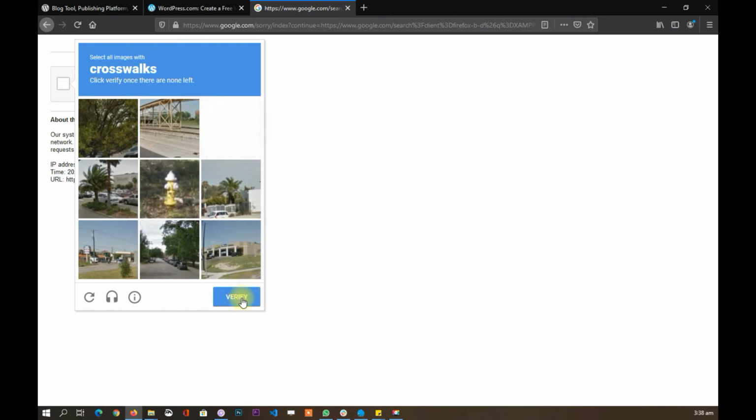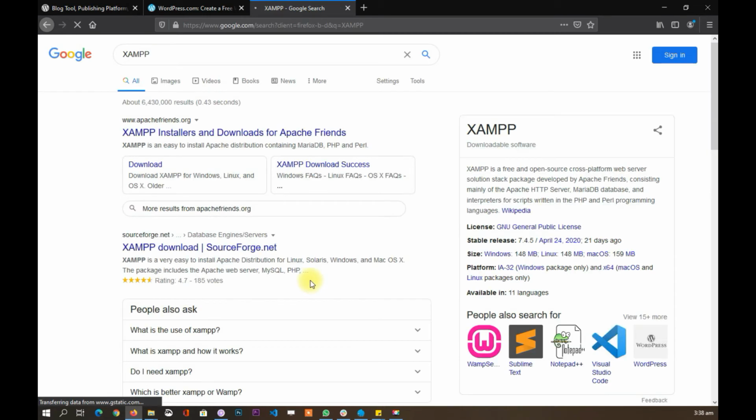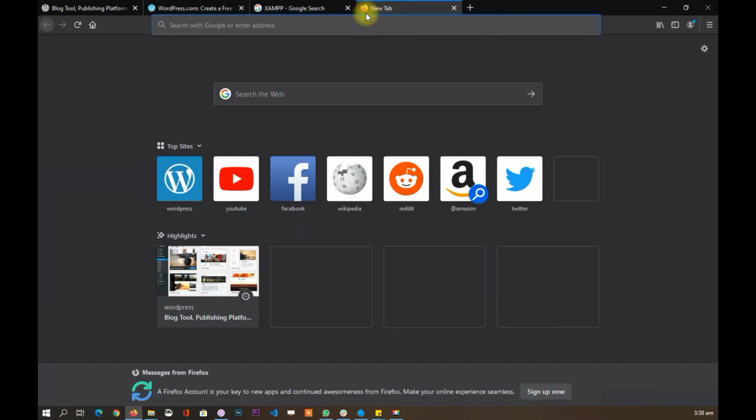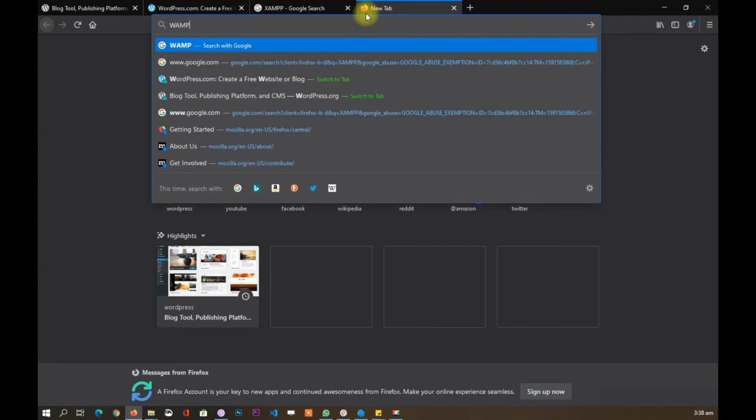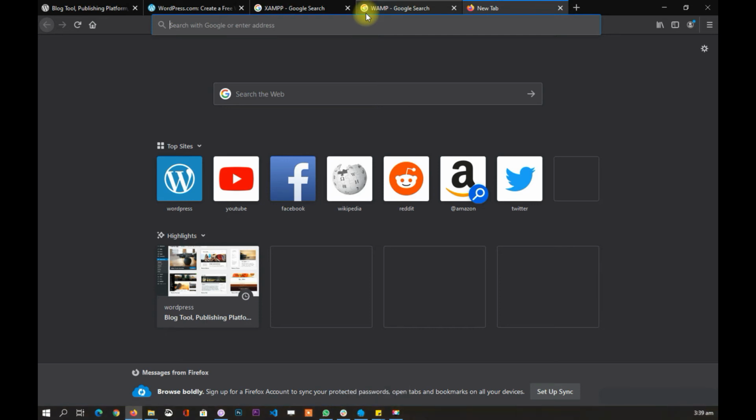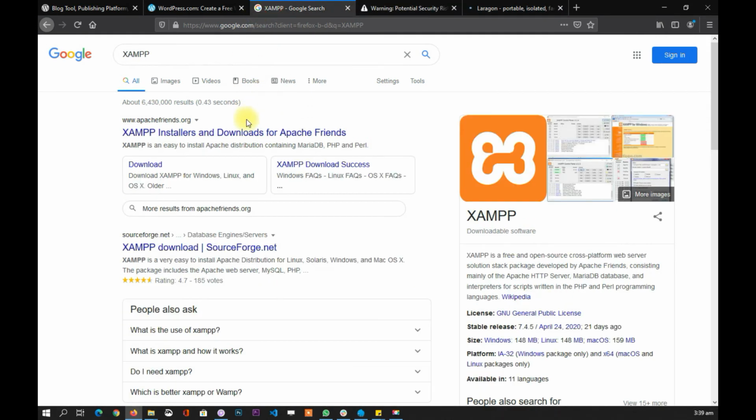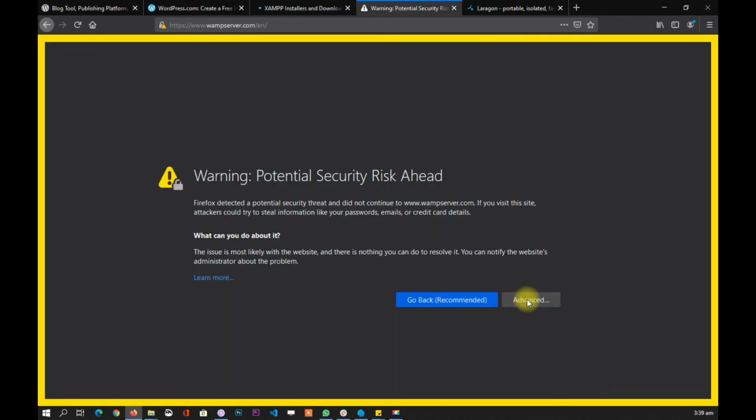But anyway, like I said, you have local web servers such as XAMPP, WAMP, Laragon, and a dozen others. So all these allow you to develop not just WordPress websites, but other applications as well on your local system. So you have WAMP, and my personal favorite, just of recent, Laragon. Whichever one you want to use, they will all do the exact same thing.